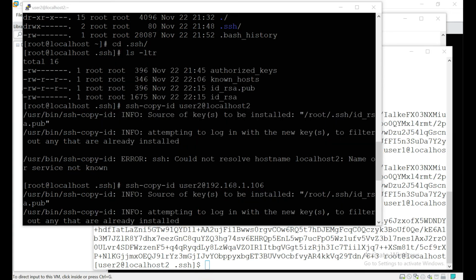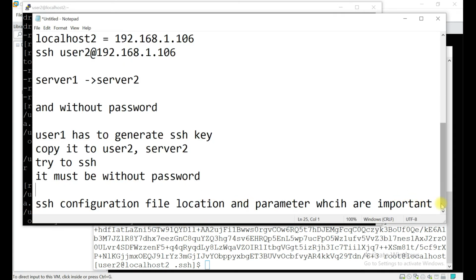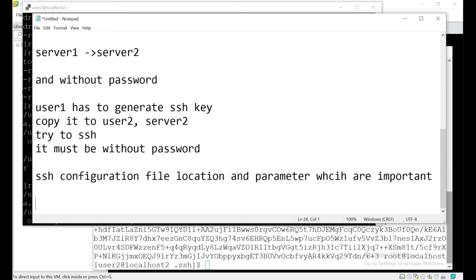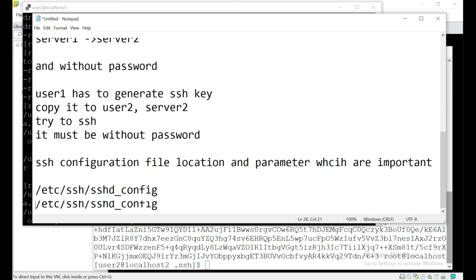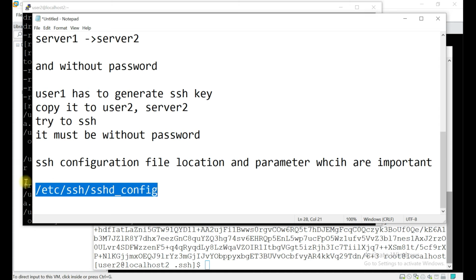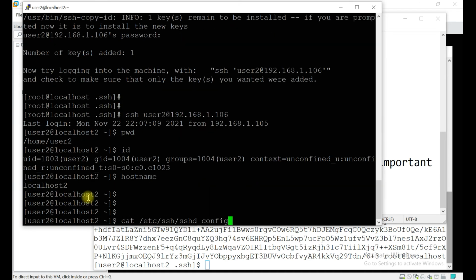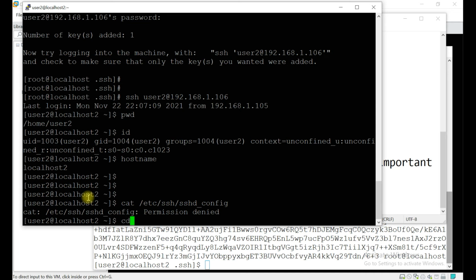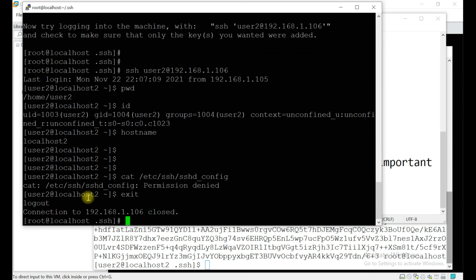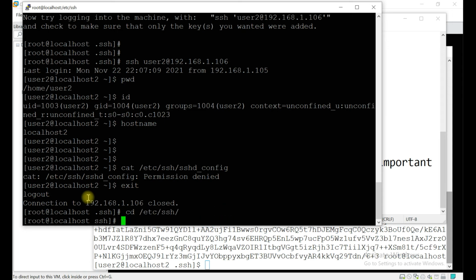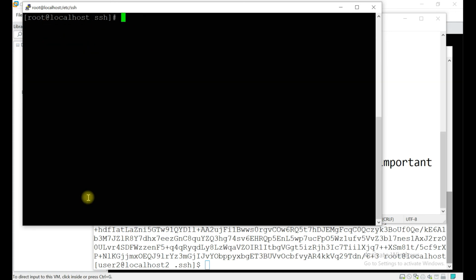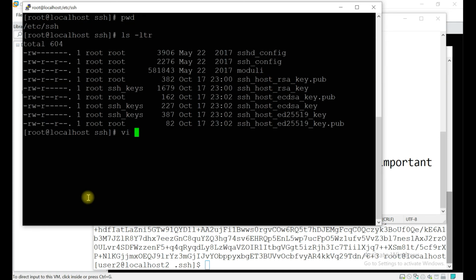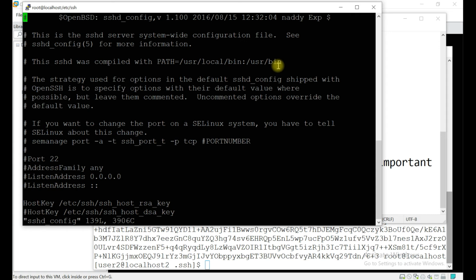And now let's discuss the SSH configuration file. So we should know what file it is. The file location is /etc/ssh/sshd_config. Okay, so let's copy this one. Permission denied. Okay, this is user, so you need to exit. cd, clear the screen, pwd. Now list, you can see sshd_config. Okay, all this is a configuration file.